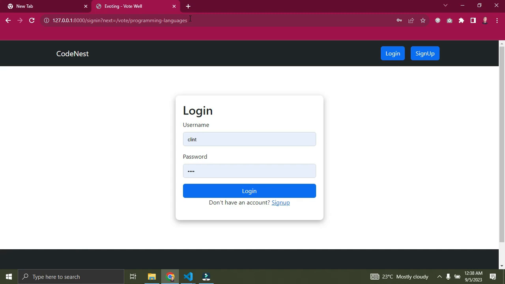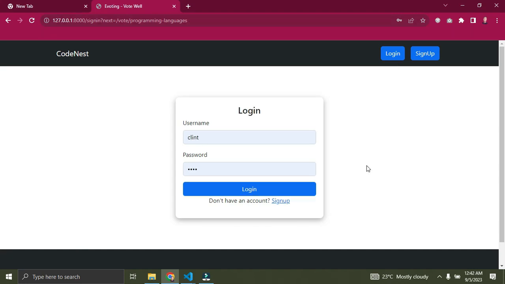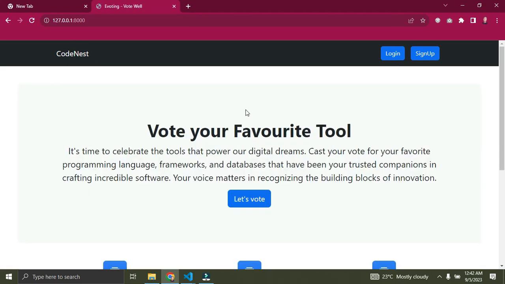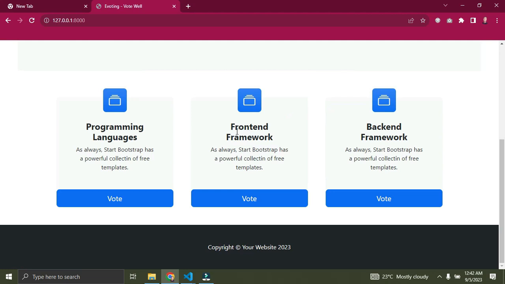So I'm going to show you how to implement that. Okay, so now let's work on redirecting after login, understand? As I said before, I'm going to explain that again. Let's assume I want to vote under the front end. Let's assume I wanted to vote under this category called front end framework.